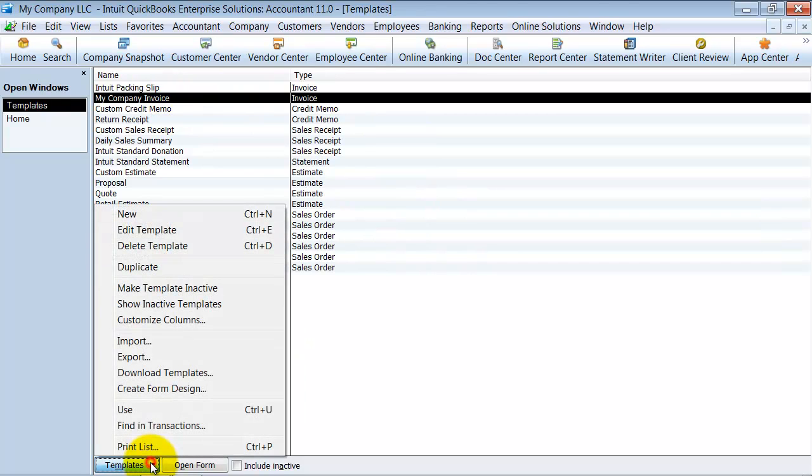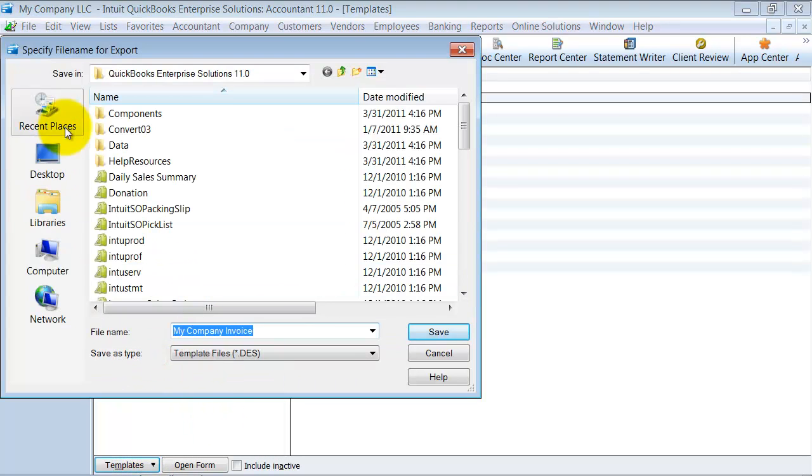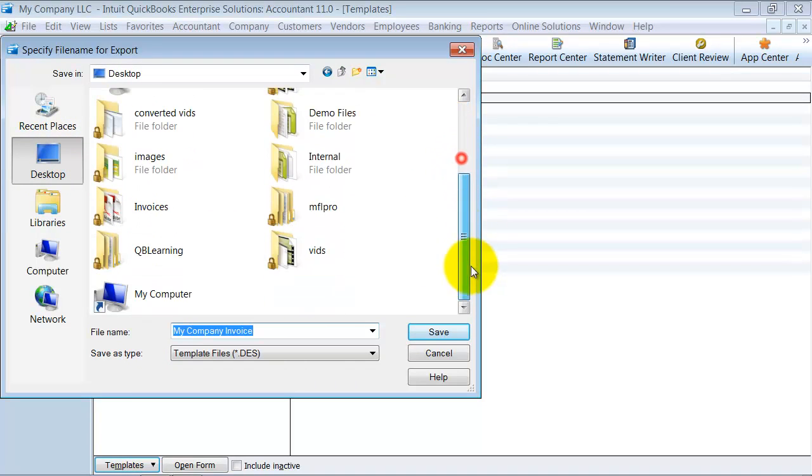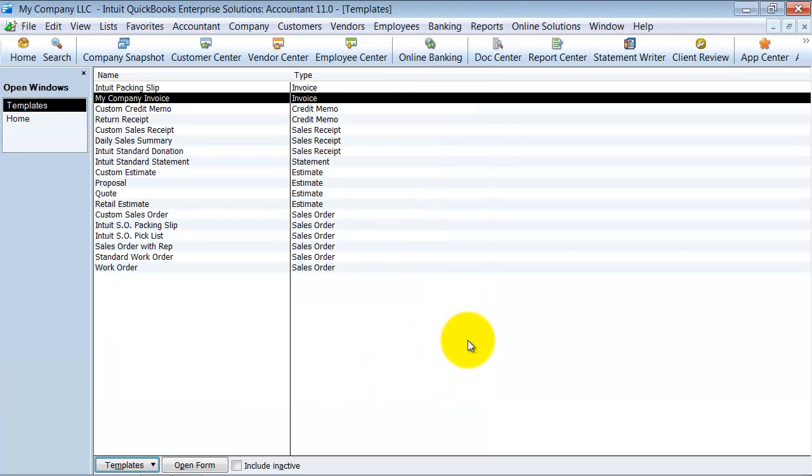All right, so I go down under here, and I'm going to say export. Okay, I'm going to save it to my desktop. Notice the template files are saved as .des files. I'm going to go ahead and save that.